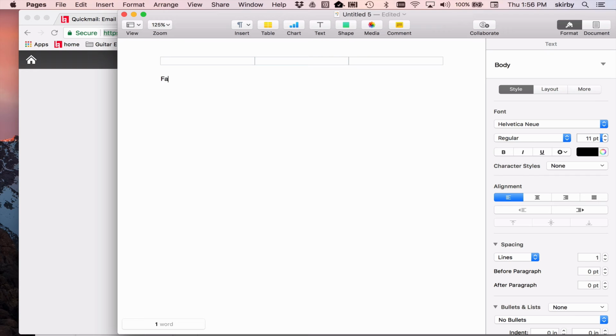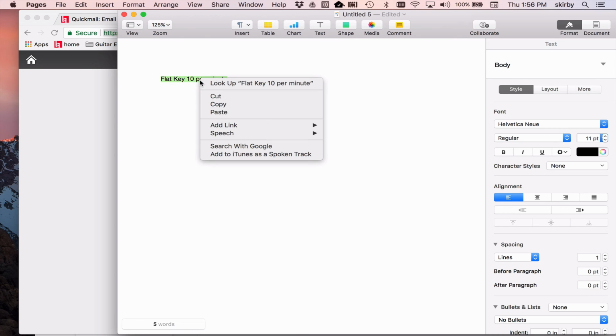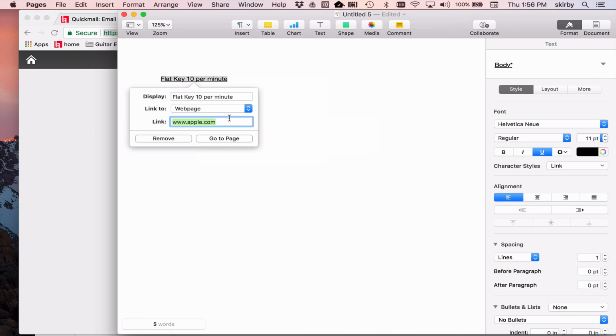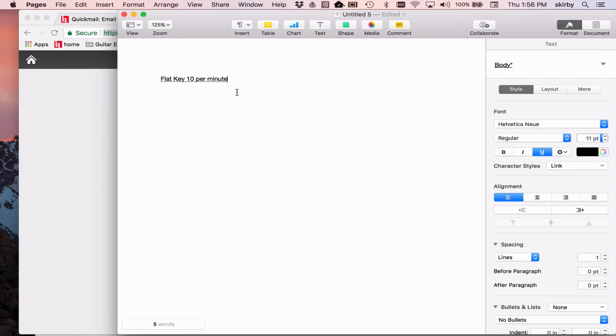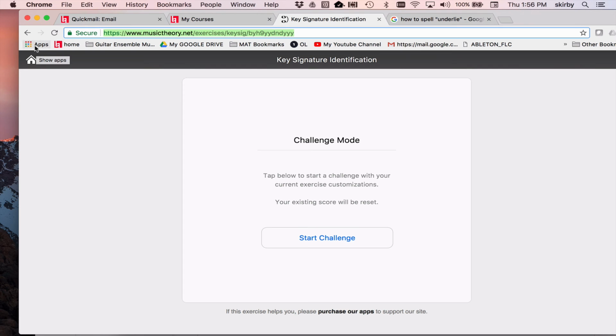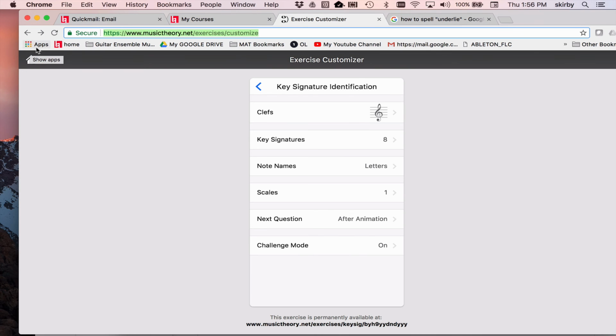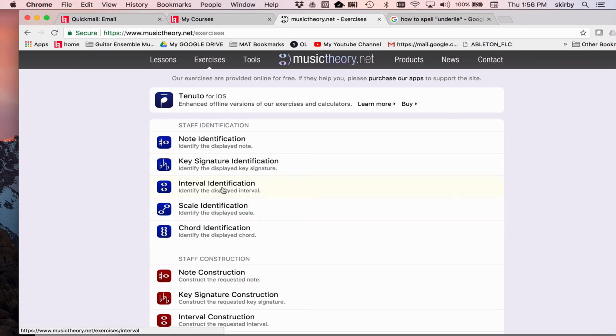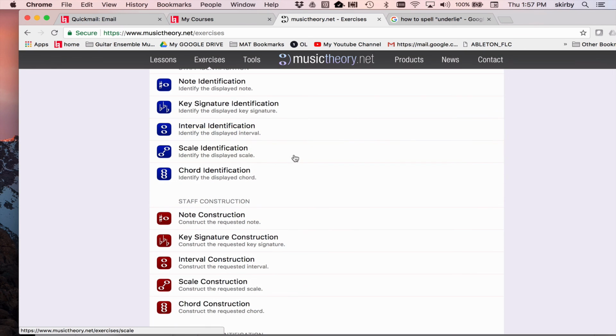Flat keys, 10 per minute or something, right? And just go like that, and then enter your URL, create a link, and put that in there, and press save, and now that is a link for that particular thing in the future. You don't have to do that, of course. You can just go back to the site and make up your customizations in a few seconds every time you practice, okay?